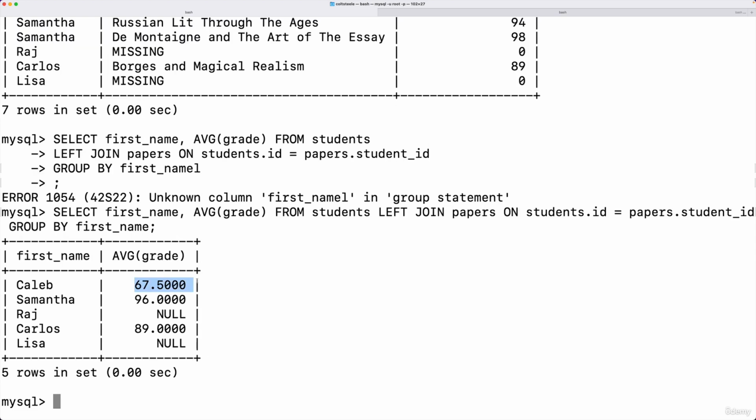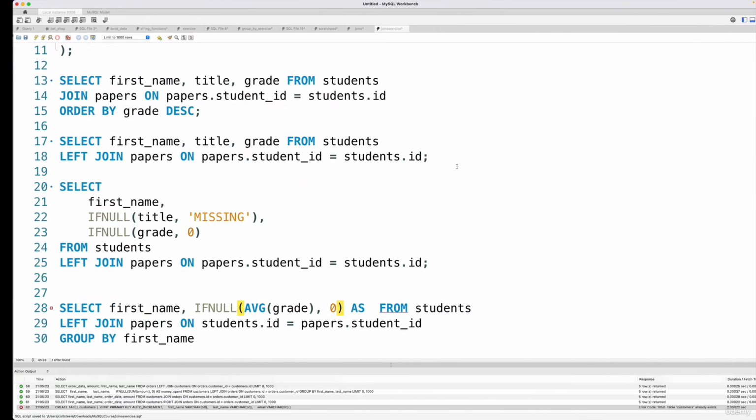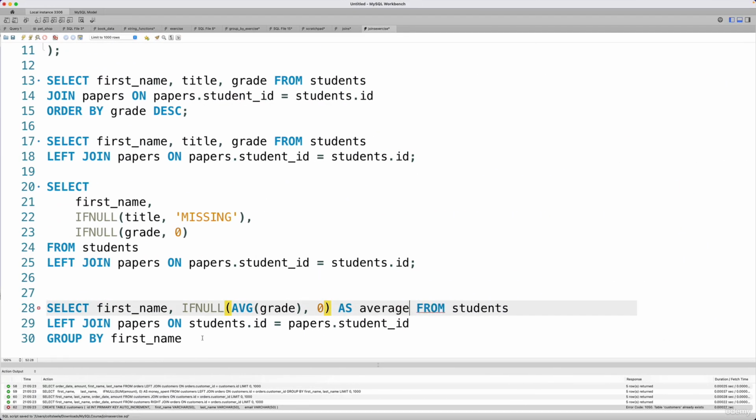All right, so we're close. But we want to make sure instead of null, we put 0 there. So remember, we can do if null of average of the grade. So if that is null, we'll just replace it with 0. And I'm also just going to rename this to be average. Looks good to me. Run that.